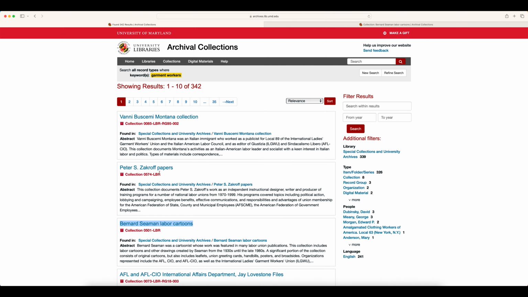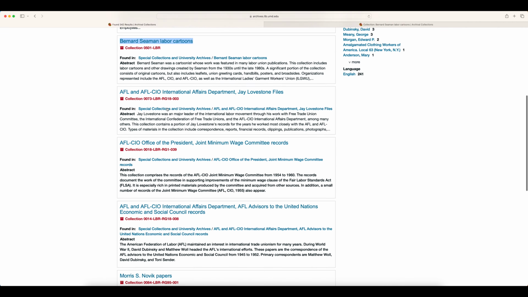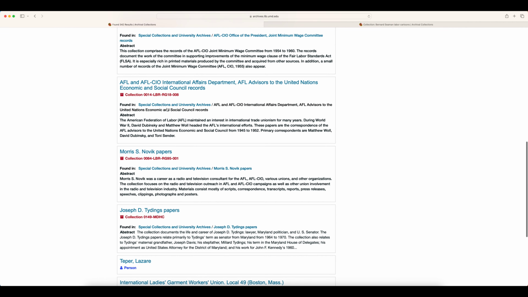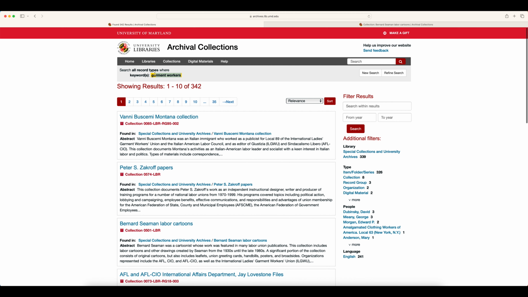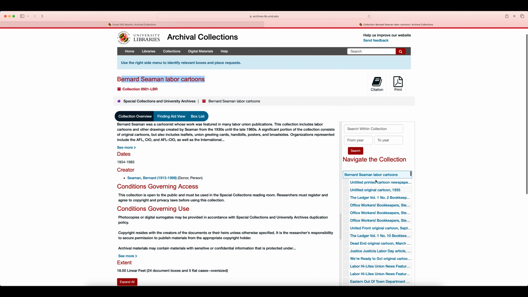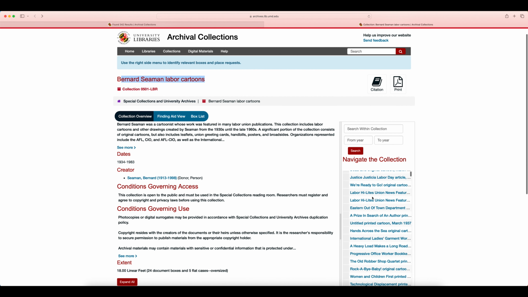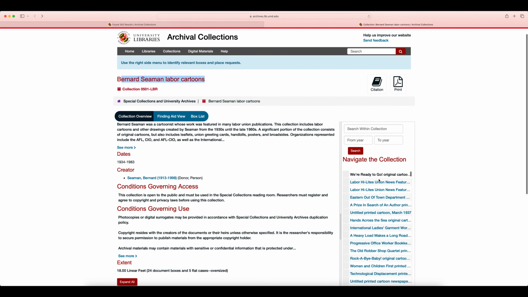I was able to find 8 relevant collections by searching UMD's archival collections with the key phrase garment workers. In this collection, the boxes are arranged down to the item level, and you can see there are several cartoons in this collection. This collection has several items about the ILGWU, but I need to find the specific cartoons that are relevant.